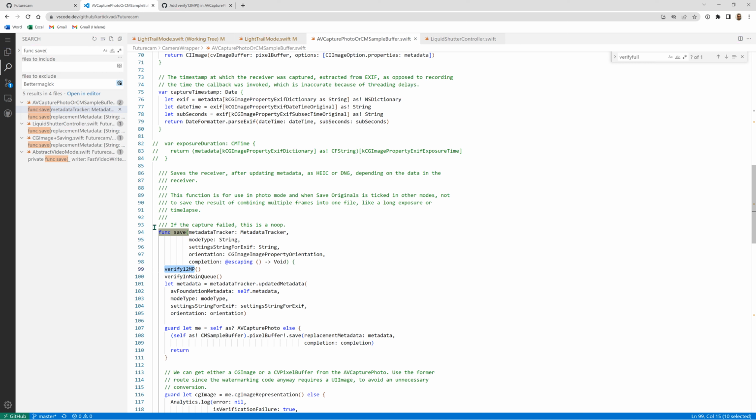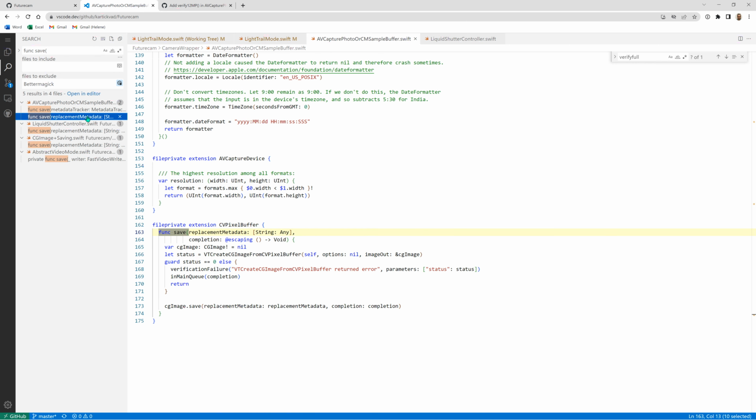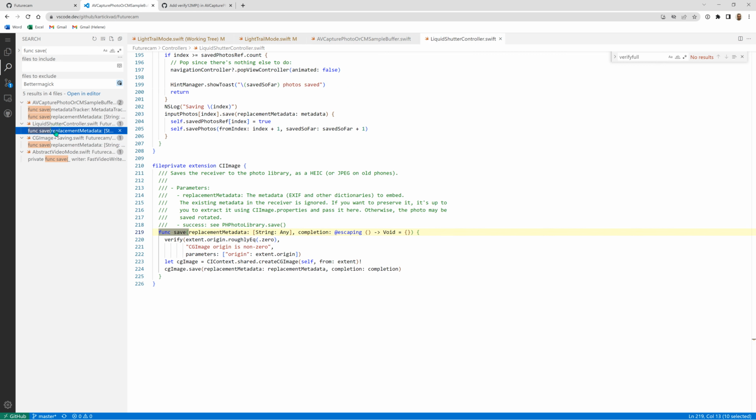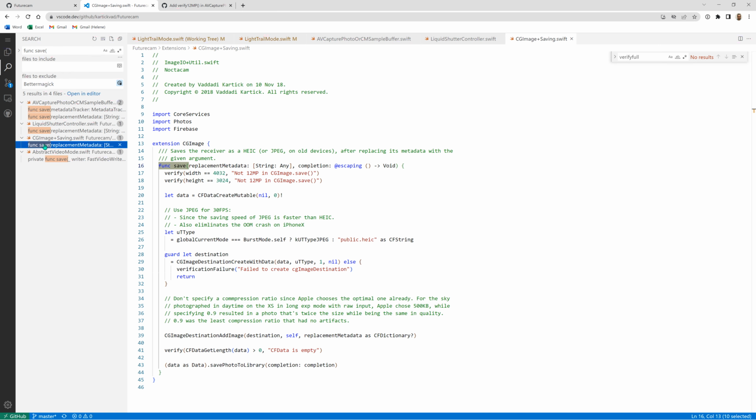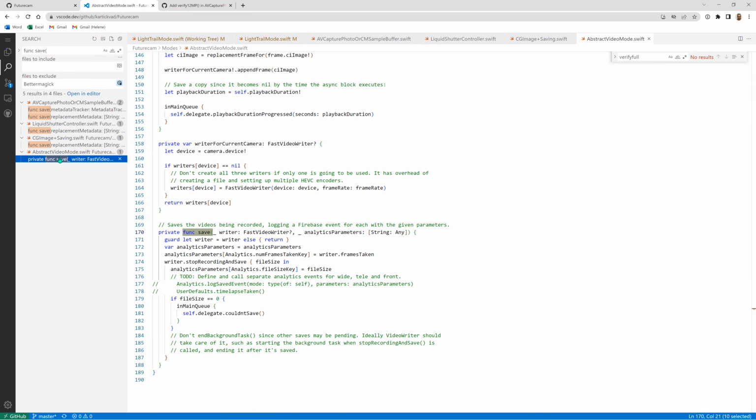This one verifies 12 MB. This one calls CG image which verifies 12 MB. This one calls CG image which verifies 12 MB. This one verifies. This is the actual thing that is the most important check. Cool. So any image we save from this app is saved in 12 megapixel. But let's look at the processing in this video.